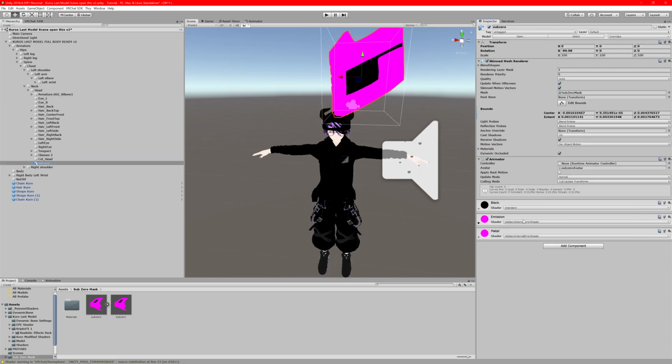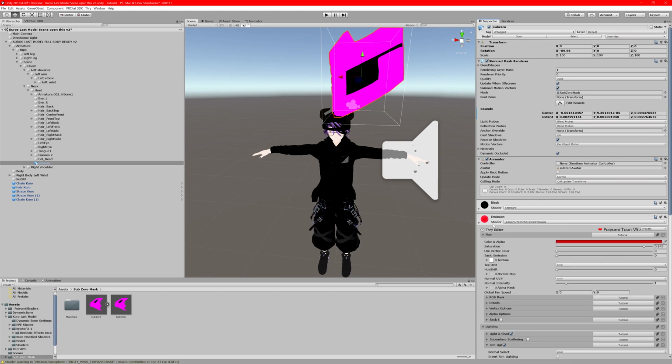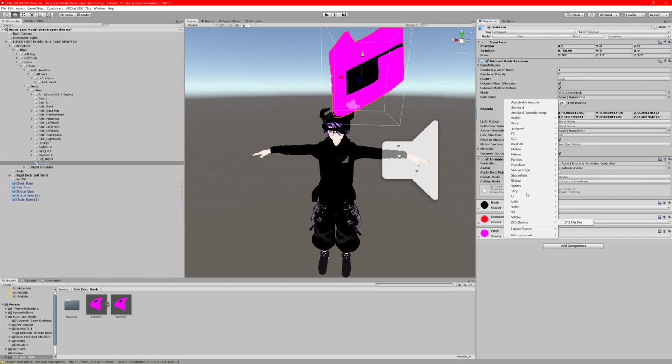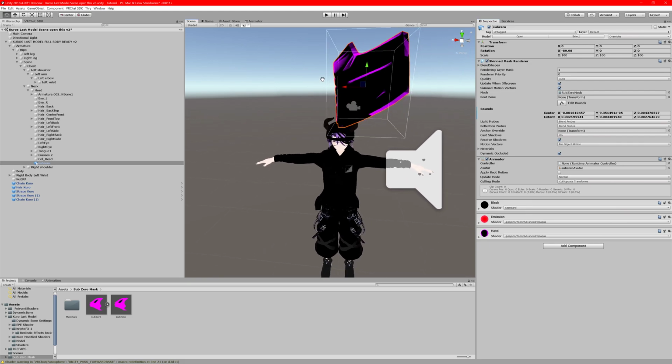Materials are broken because it's meant to be Poiyomi, as usual. Poiyomi Toon, advanced, opaque. Okay, click. Anytime you want to change the shaders, you can do it here. Click this, Poiyomi, Toon, advanced, opaque. I tend to use Poiyomi a lot because it's one of the best, like I said.